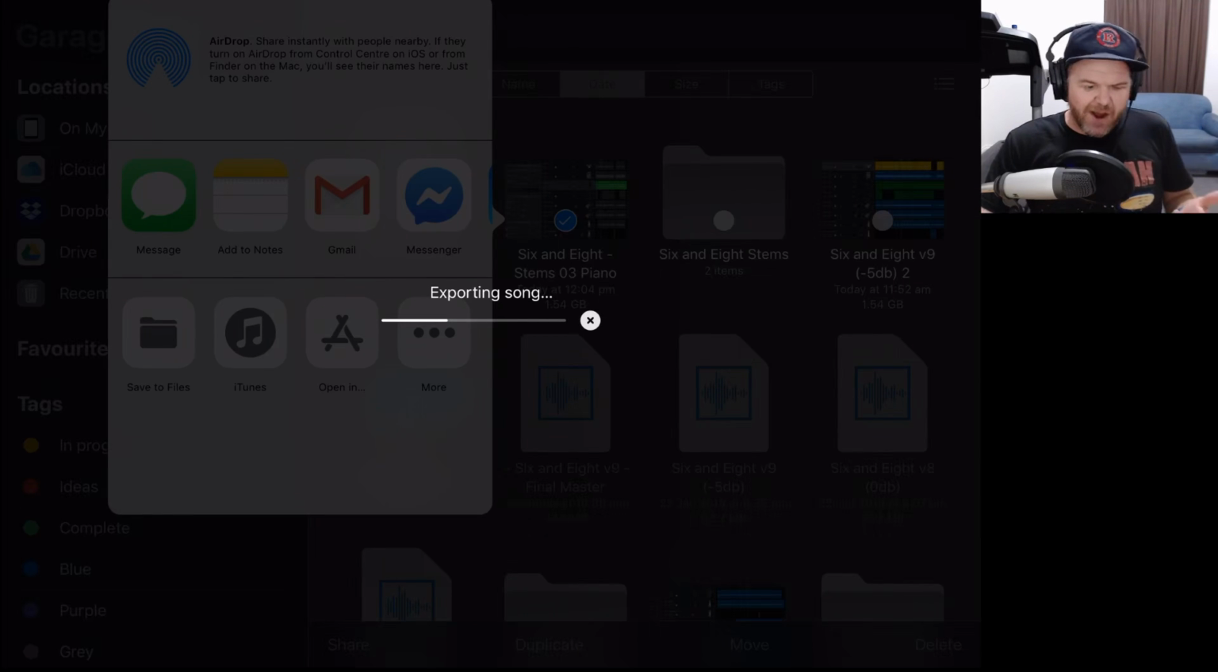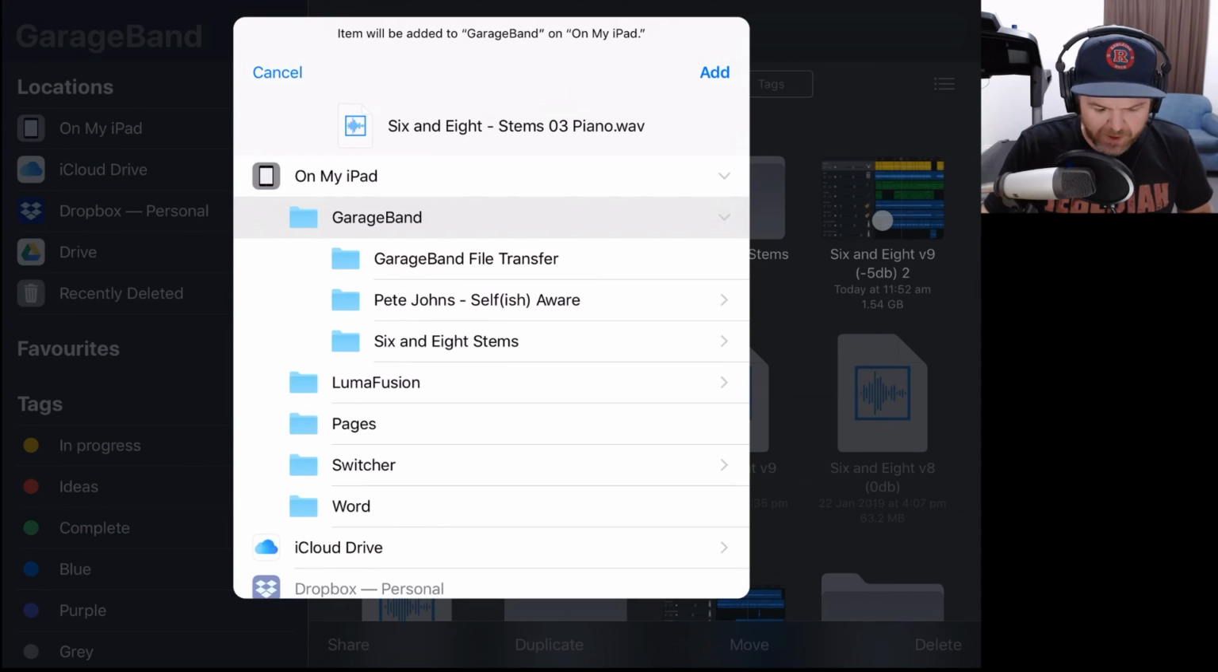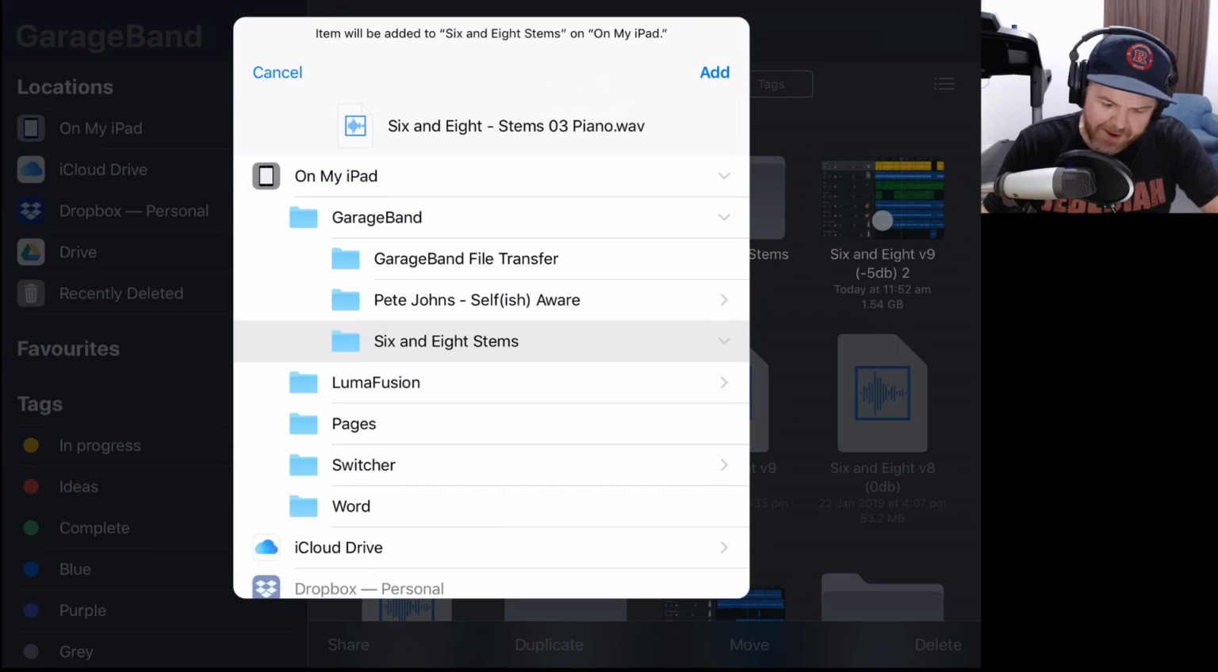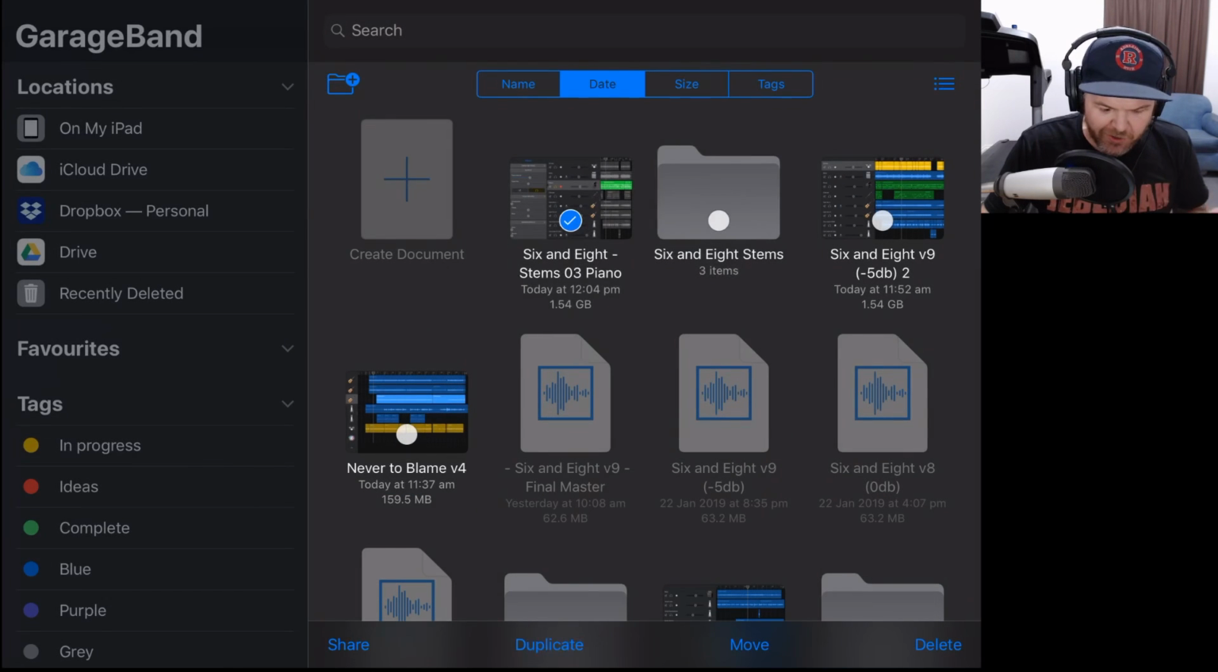It'll export this track again, and I'll return once we get to the next selection just to show you how to put it into that folder that we just created. So here we go. All we need to do now is tap on our 6 and 8 stems folder, hit add, and it's going to pop that file into that folder.